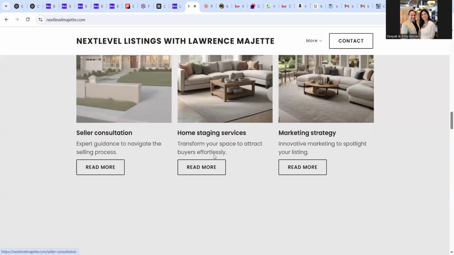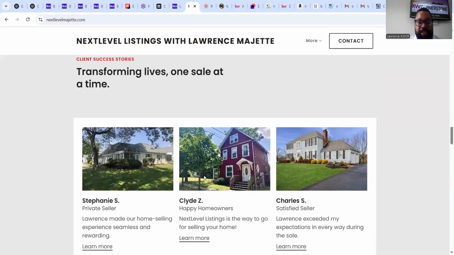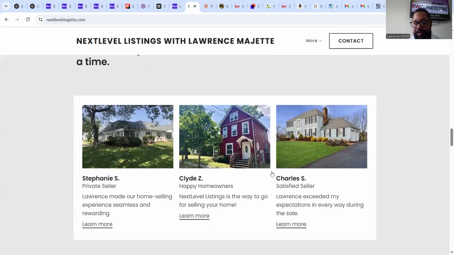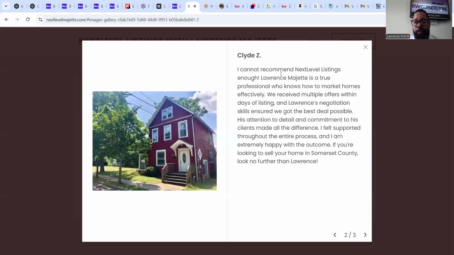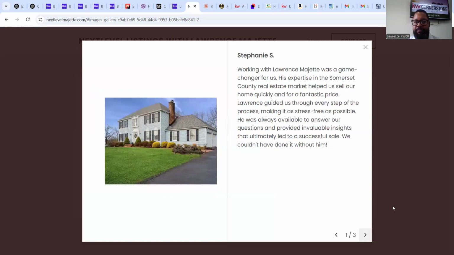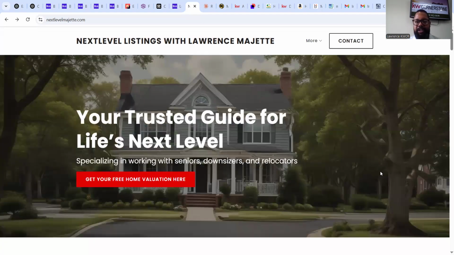Yeah, right? So like I added my reviews from Zillow. I added those in here. So these were some reviews I got from my listing. I put the picture of the house, I put what they said about it, and all that stuff. And then when you go to learn more, it takes you to the full review. And then you can do as many as you like.